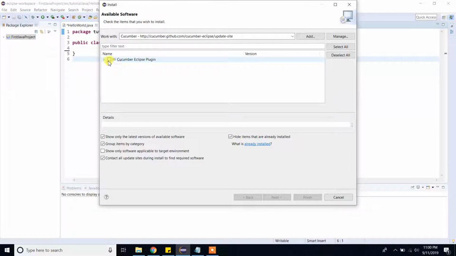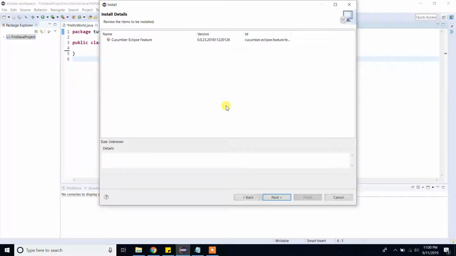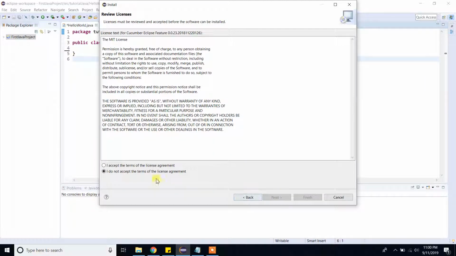And as you can see here, I have to check this button. And then show all the latest versions group. Okay, that's cool. And click on the next button. As you can see, now it is installing Cucumber to my Eclipse IDE machine, and click next and accept terms and license agreement and finish.